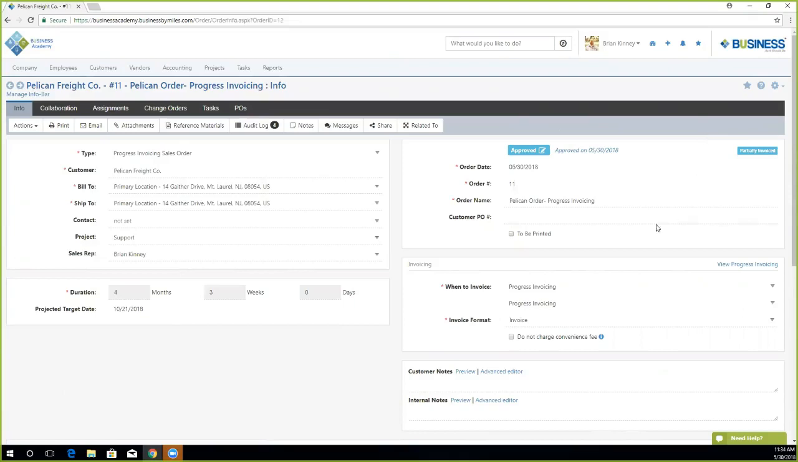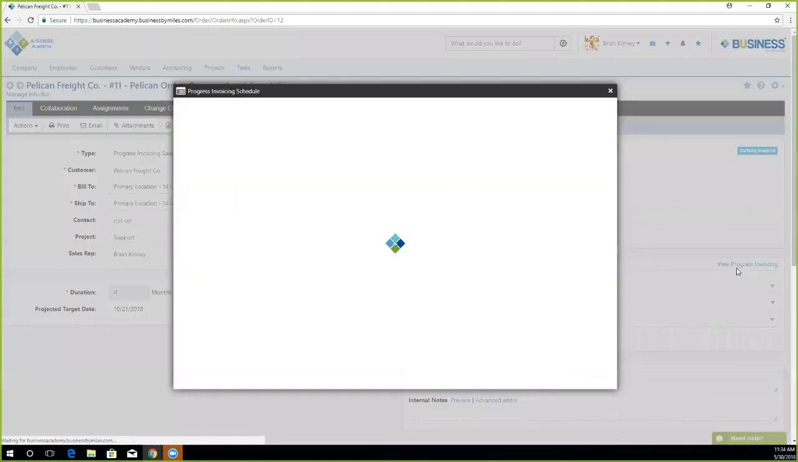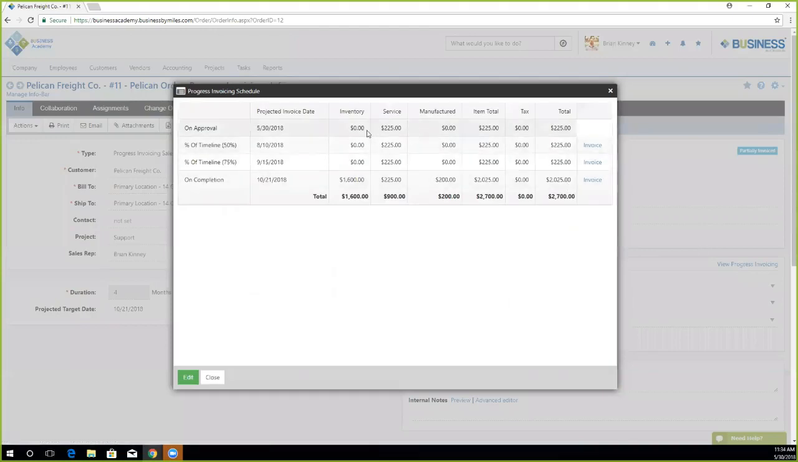To view the progress invoicing, we now have progress invoicing here within the invoicing section. If I click on that hyperlink, a pop-up will appear showing me how much in terms of dollars has been sent out and what will be sent out per the order and the line items on the order. So here you'll note 25% of the service has been sent out, and the manufactured and inventory that we have on hand is going to wait until on completion, and those will be sent out as well.